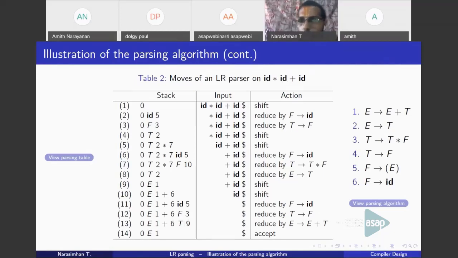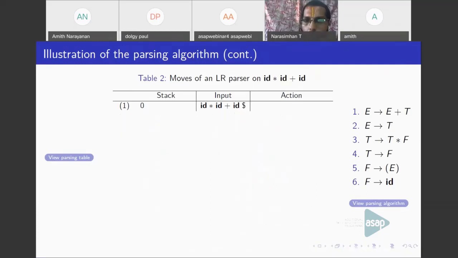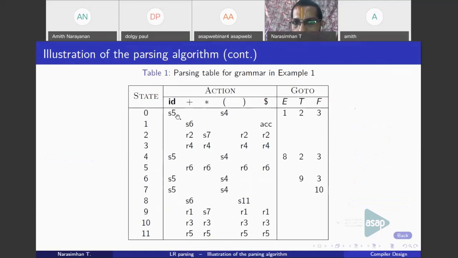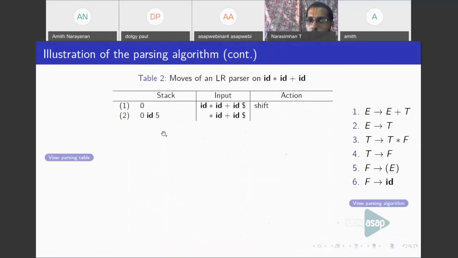We'll just repeat this process once again, and we will wind up the session. So this is the initial configuration. You have state 0 at the stack, and the current input symbol is ID. So you need to check for the combination 0 and ID. So 0 and ID is S5. So you need to shift, and the next state is 5. So both the input symbol and the next state will be pushed into the stack. So ID and 5 both are pushed into the stack. Now what you need to do? 5 and star.